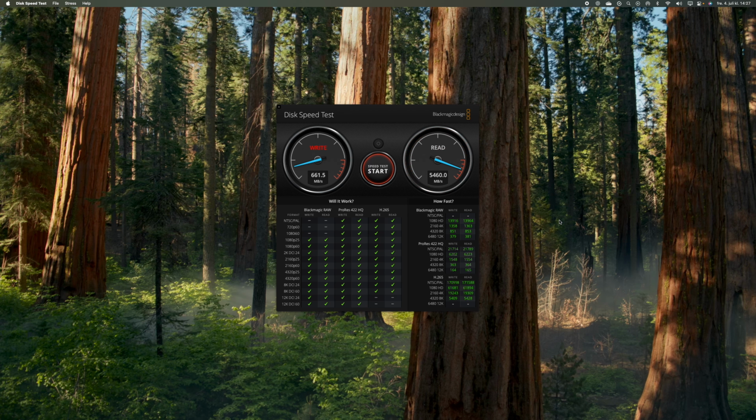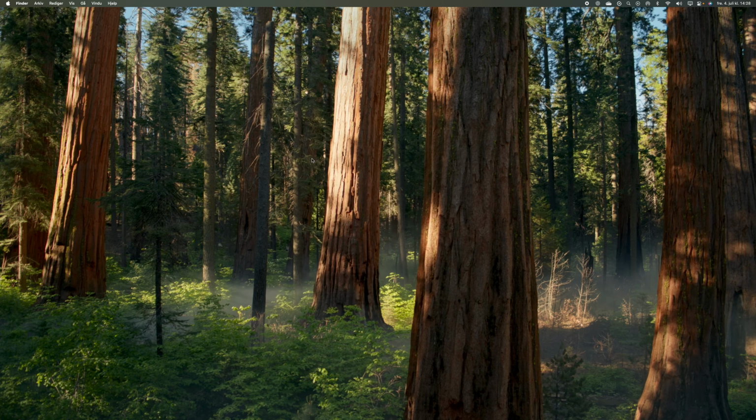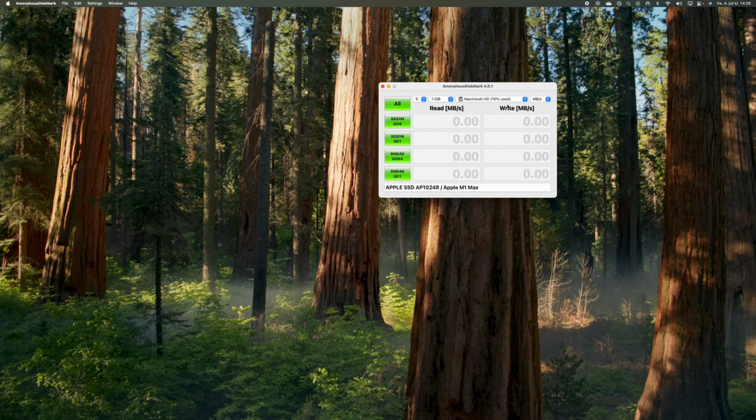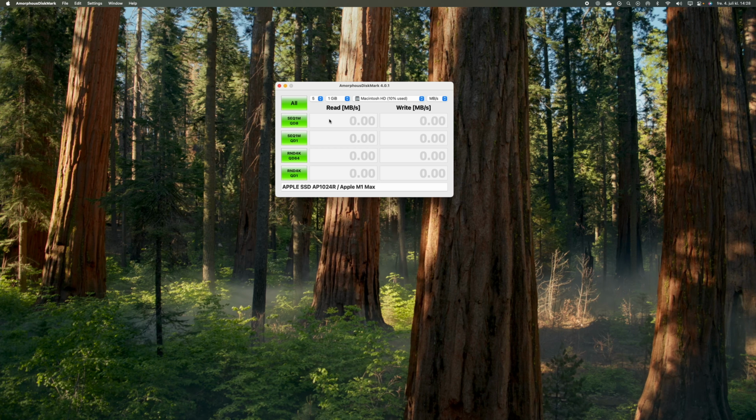Now as you can see, the read speed is almost 6,000 megabytes per second, and the write speed is around about 5,500. Let's test this with Amorphous DiskMark.